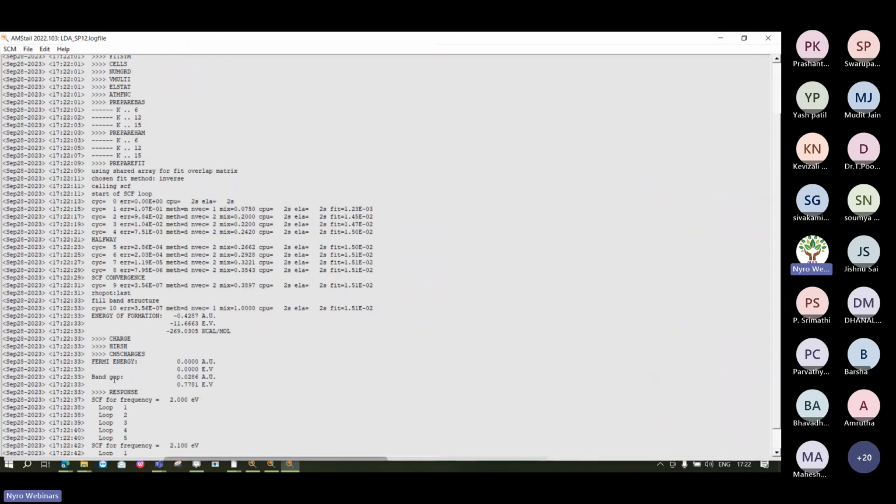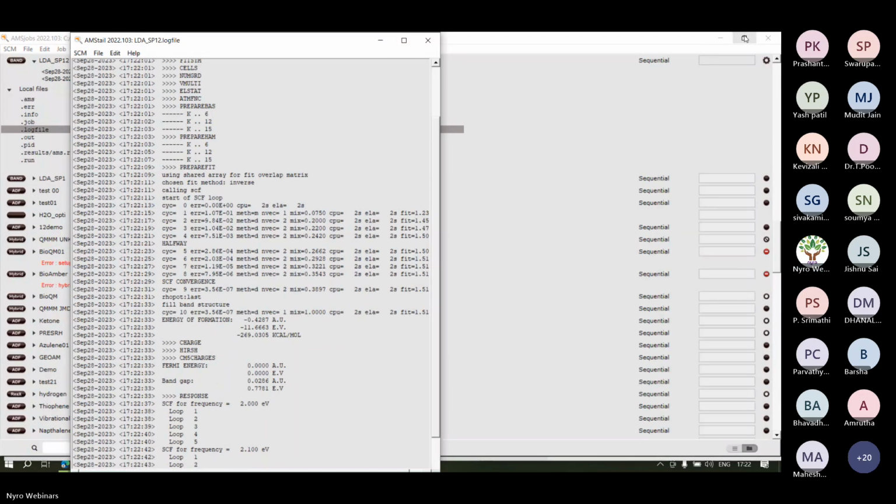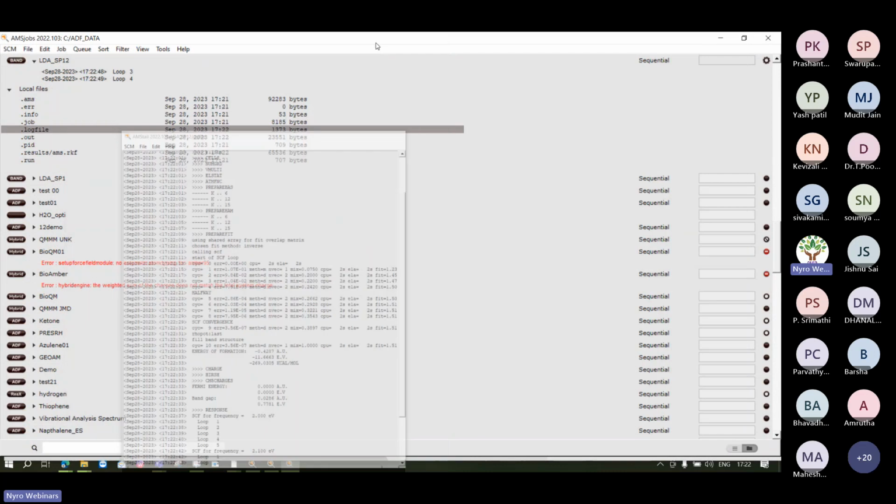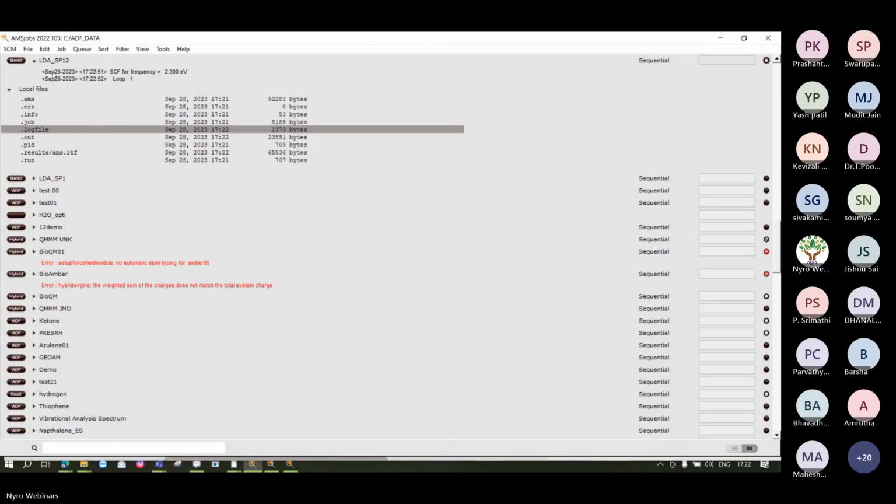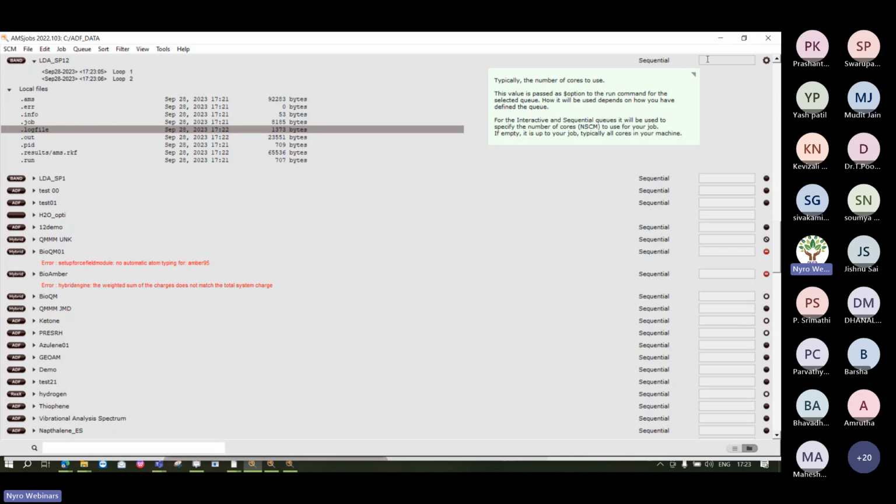Maximize the screen. And once the program has completed, you can see how many processors it is taking. In this sequential view, you can set the number of processors or the number of cores you can use, because my machine is an 8-core machine. So I can set the number of physical cores here for the calculations. Right now, I didn't set any cores. So once it is finished, we can go to check the spectra.